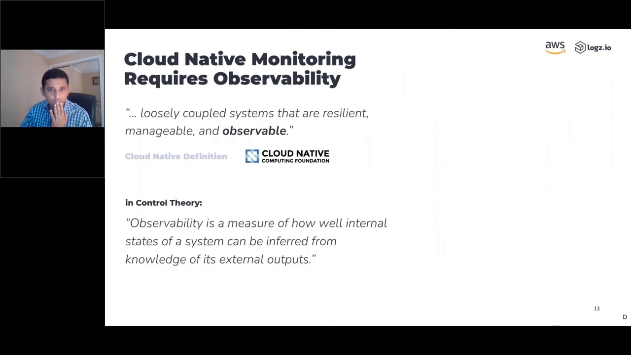The answer that the open source community brought to that is observability. Essentially, cloud native monitoring requires observability, and I would say even more than that. It's not just that it requires that, it's part of the very definition of cloud native systems. If you look at the definition here by the CNCF, it talks about systems that are resilient, manageable, and observable. So it's a quality of cloud native systems, and it's very important to understand.